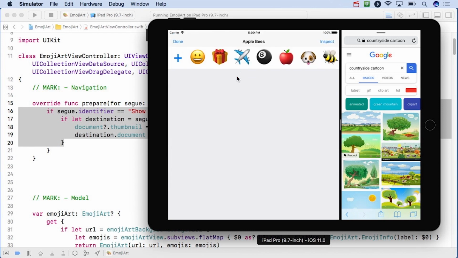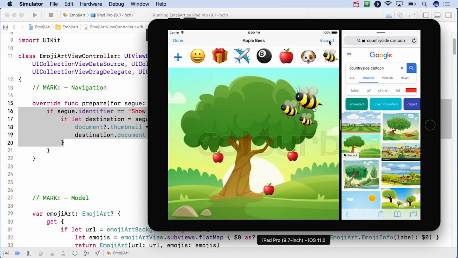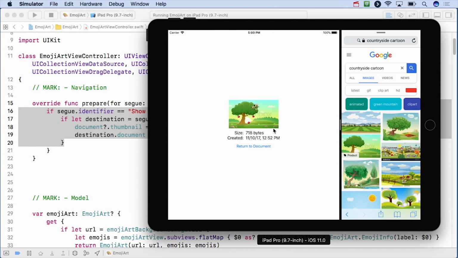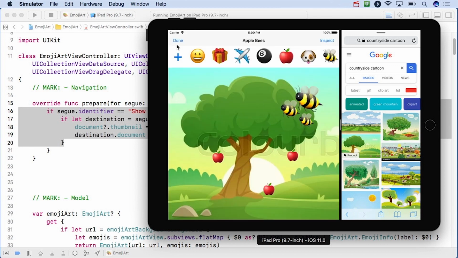Okay, here we are. So Applebee's right here. Here it is. Let's inspect it. Woohoo! Looking good. There's our thumbnail. The size is not 99, so it must have got that. It looks like we created this last week sometime. So that all looks good. We can return to document. But there's a little bit of a problem here.